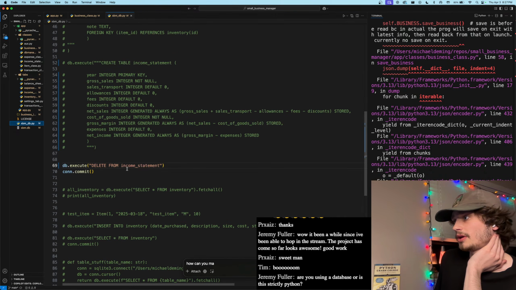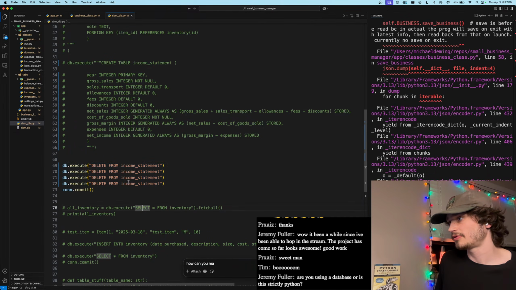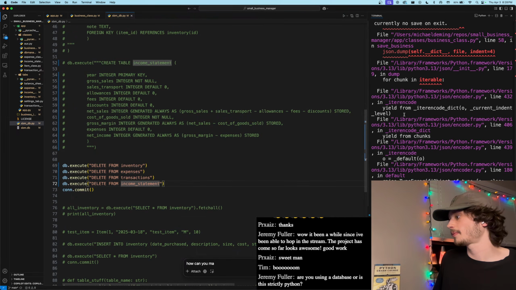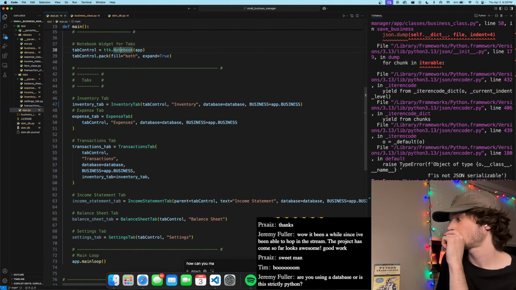So here, let's copy this, delete from inventory. Let's delete from expenses. Let's delete from transactions. And let's delete from income statement. Let's commit that. Okay. Now if we run @py, okay.